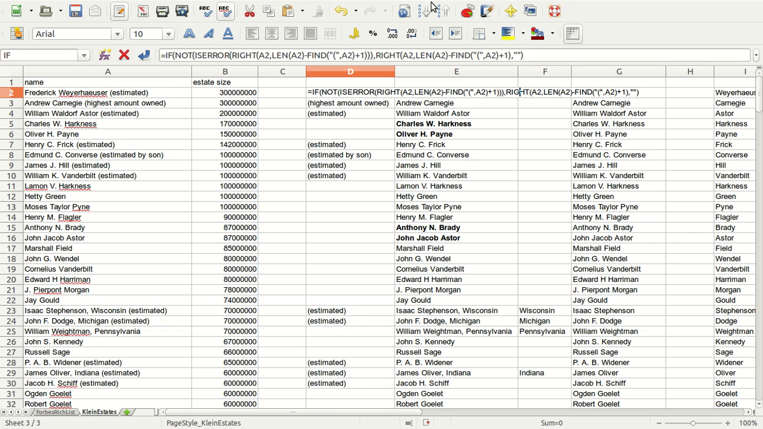Okay. And then, since there's not always going to be parentheses in all these things, we have to use the if function to give us two different sets of outputs: one if the condition is true, and one if it's false. So the first argument in the if function is this thing I have here, not is error, all the way up to this comma. That's the condition. And if that's true, I want to print right A2, length A2 minus find A2, plus 1. And if it's not true, I don't actually want to find the quotation marks. I want to print just a blank string, because otherwise it's going to print error. So we're going to print the blank string there.